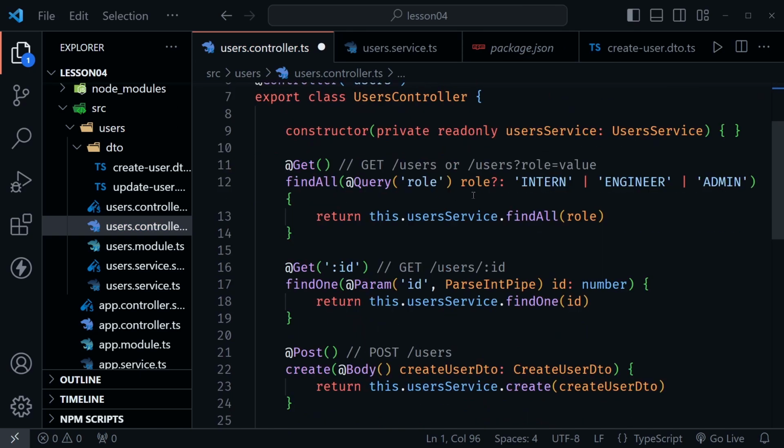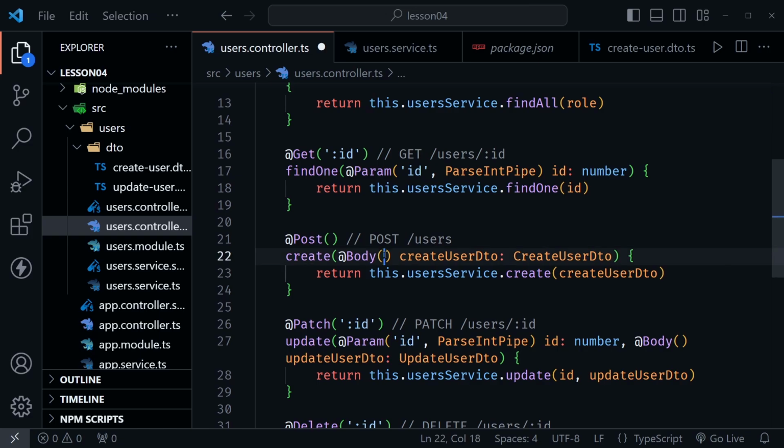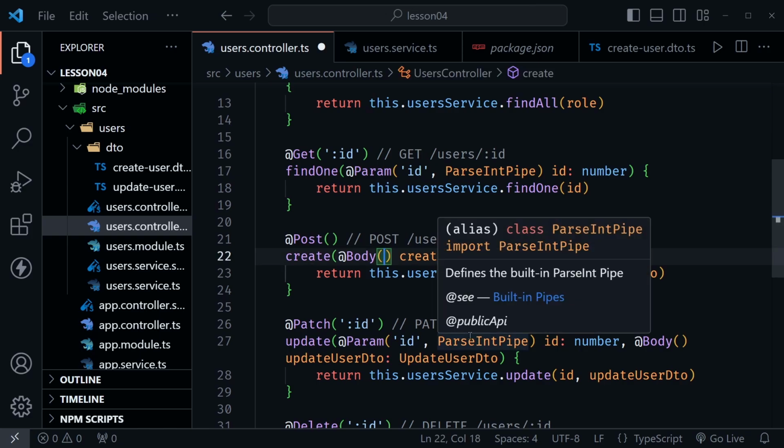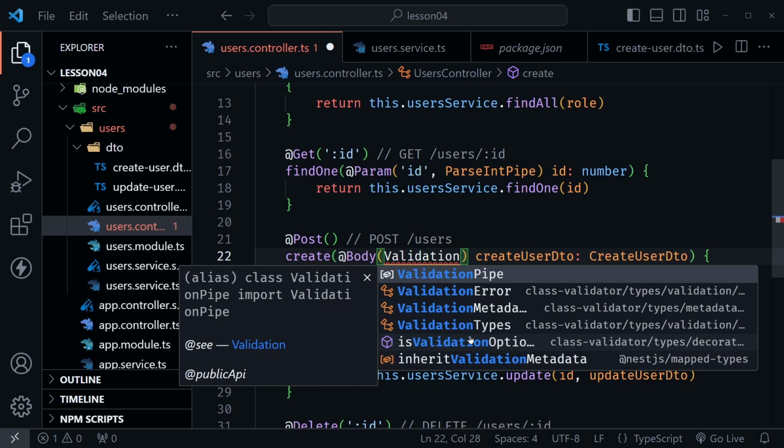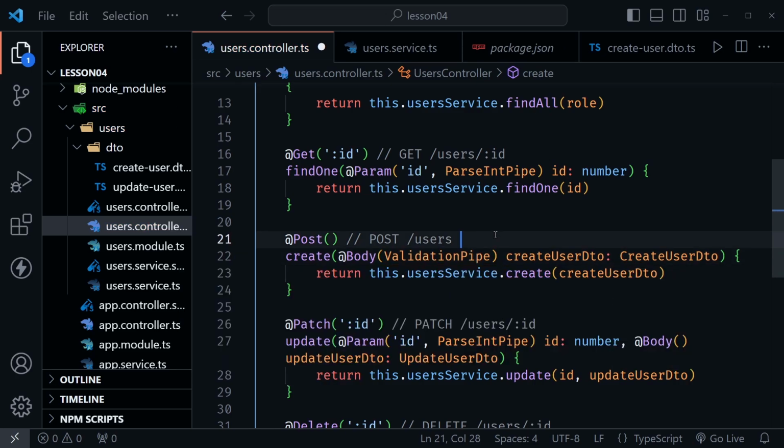Now once we do that, let's go down to the create here, and we'll put the validation pipe right inside the body decorator. Now this will validate against our DTO, and we'll get messages that will make sense if we have the wrong information, and we'll test that out.